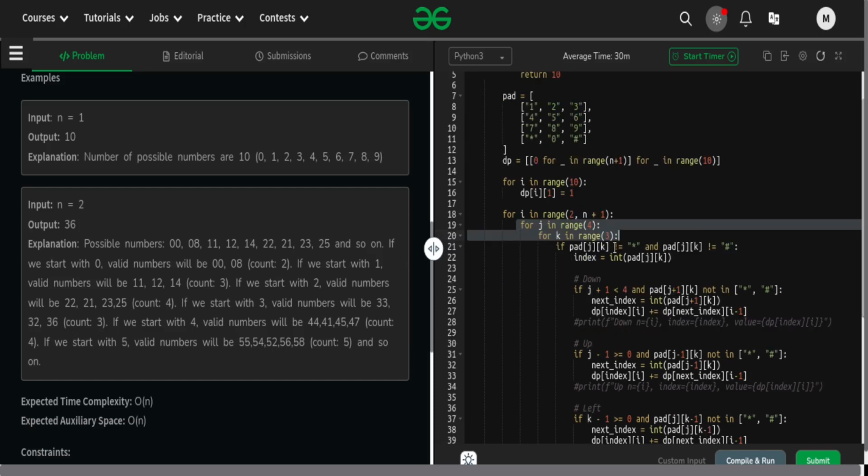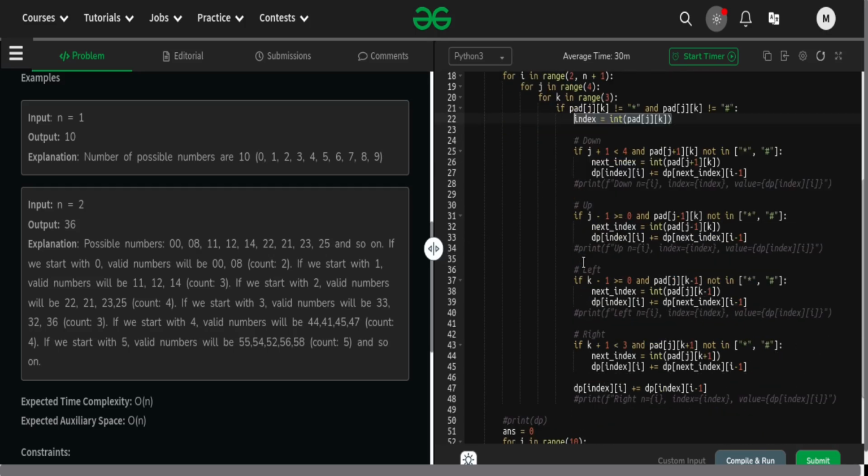We are ensuring that the pad value is not equal to star or hash. If it is not equal to star and hash, then that simply means it is a number. So we are converting that number into integer format. Once we have converted that into integer format, then for the down case, up case, left case, right case, and self case, we are updating the dp of index i.